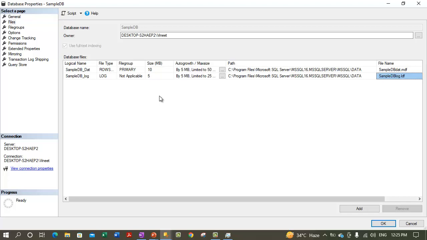So we are on the files page. In order to add any data or transaction log file, we click Add. It will add an additional row where we can specify the logical name of the file, the size, the auto growth settings, where it will get stored, and the actual file name with extension NDF. So you can do this by clicking on the Add button. For now, I'm removing it.